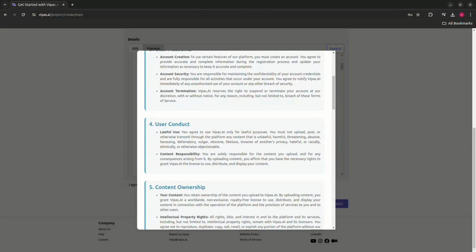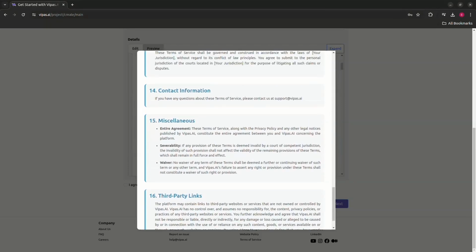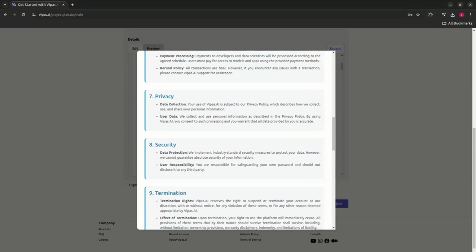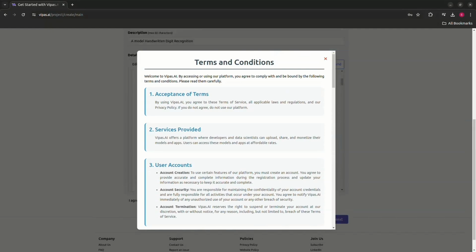Agreeing to terms and conditions. Before you can create your project, review and accept the terms and conditions. This is crucial to ensure compliance with platform policies and to confirm your understanding of the usage rights and responsibilities associated with hosting and distributing your model.